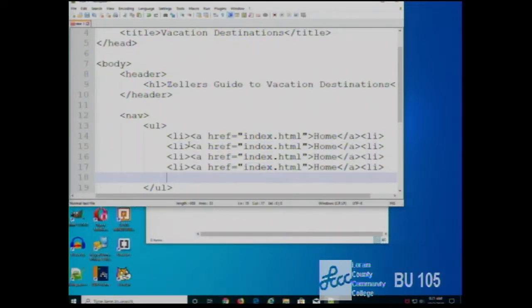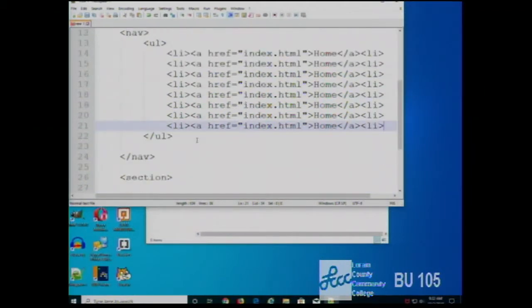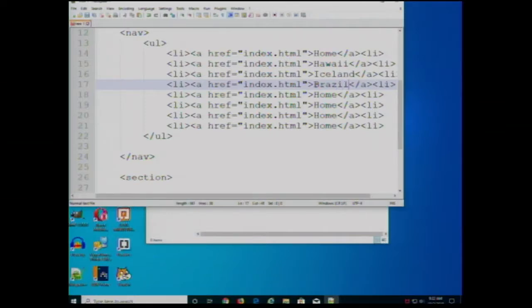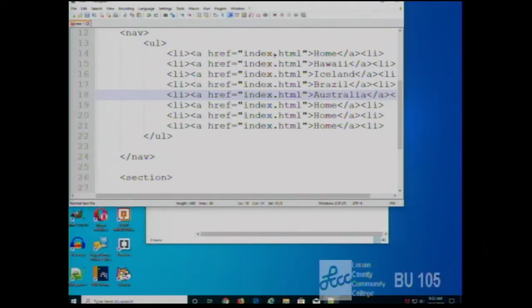So how many pages did I have? I had 8 pages. I had Hawaii, Iceland. I'm doing a little bit out of order, but it doesn't really matter. Brazil. Australia. Italy. Single travelers, families. And I'm going to decide on the names of the pages here, too.